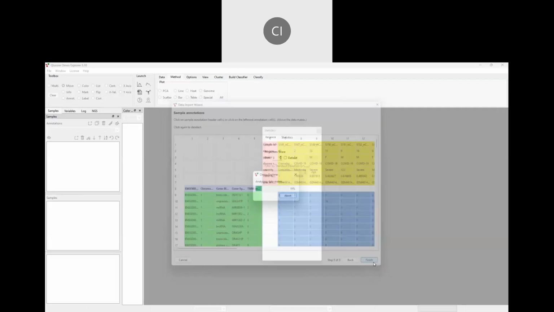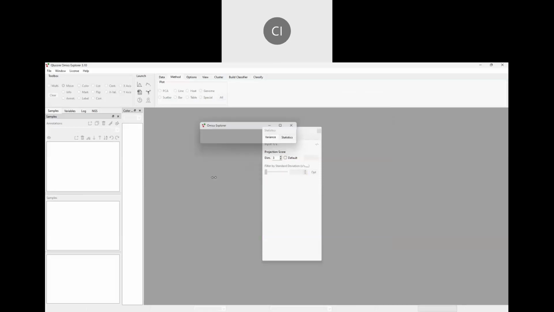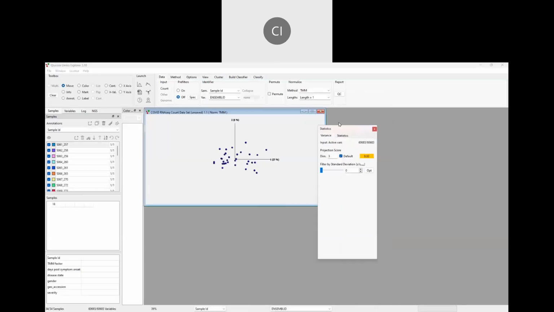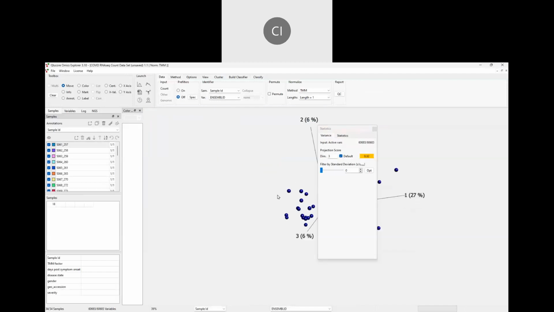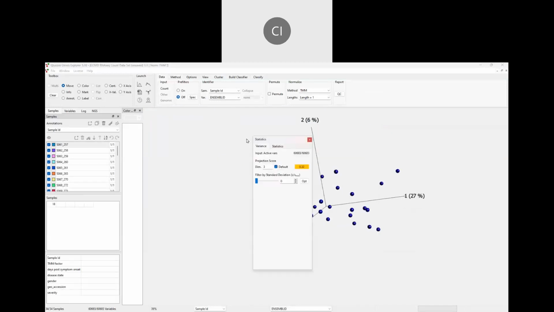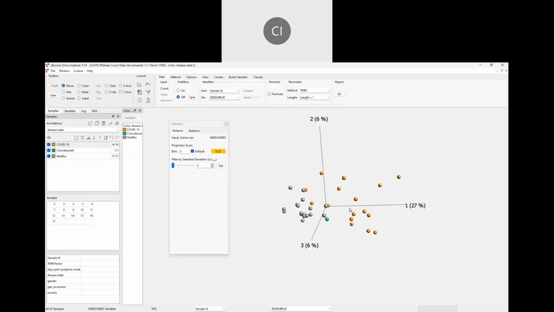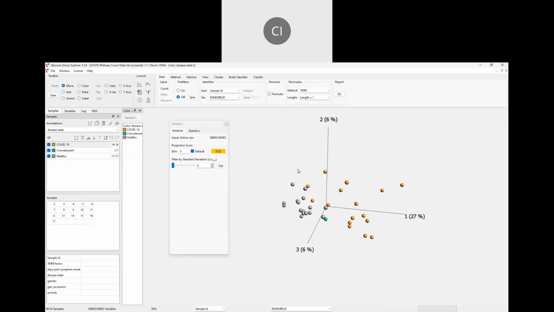Press finish. You can see that the data is read into the tool, imported, and then we can see it here in a PCA plot directly. If we go to the samples tab here, we have all the annotations, and I'm going to use disease state as I talked about before. It has 3 groups. Most of those are in the COVID and healthy groups here. I'm going to color according to that, and we can see in the PCA plot the 2 different groups here.